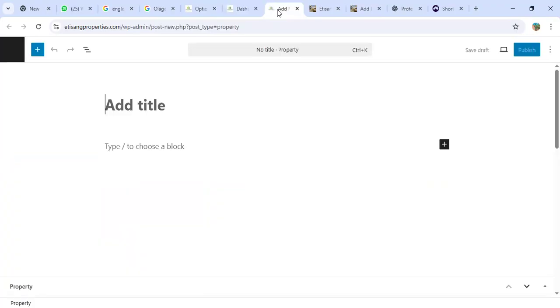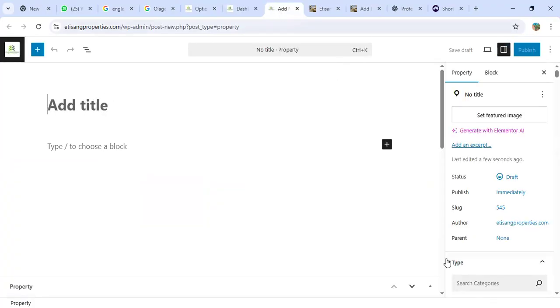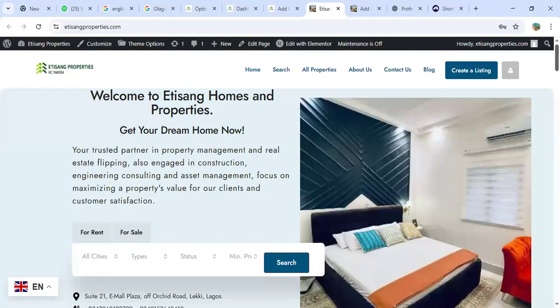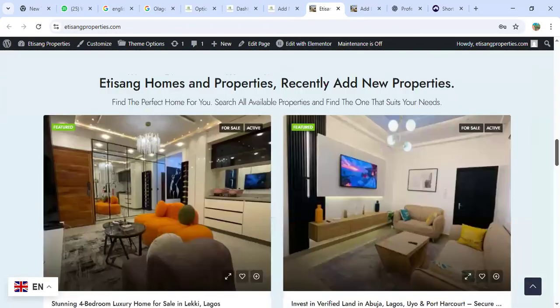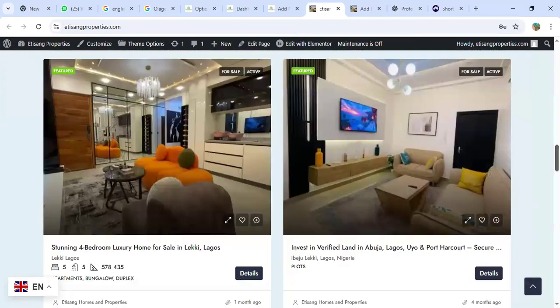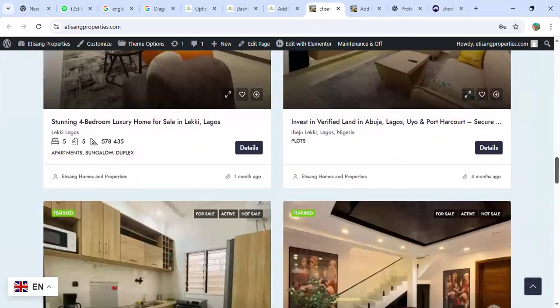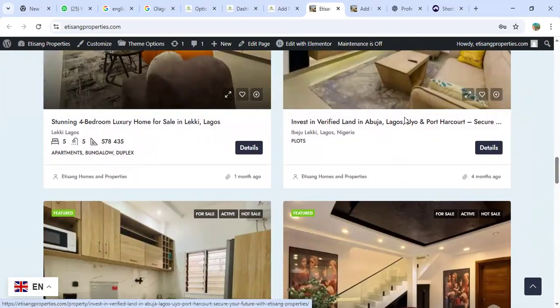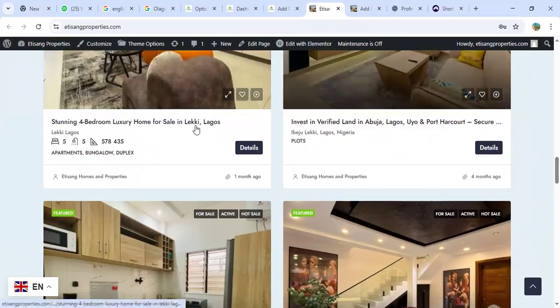The page is loading. Okay, this is it. We have the page ready now. Now it's going to ask for the property title. Anything can be your property title. As you can see on this page, we have our property title: stunning four-bedroom luxury home for sale in Lekki. Okay, so this is our property title.